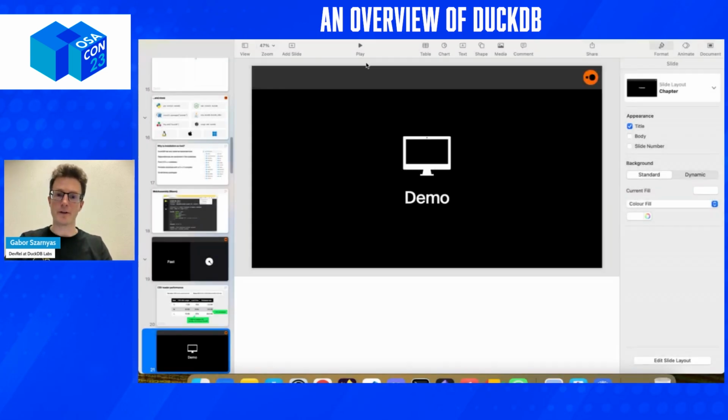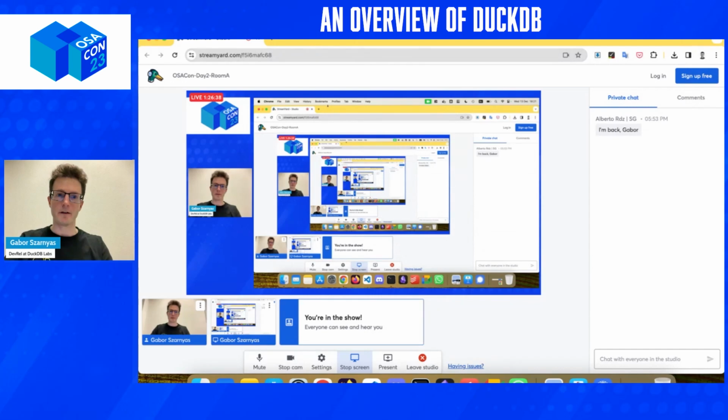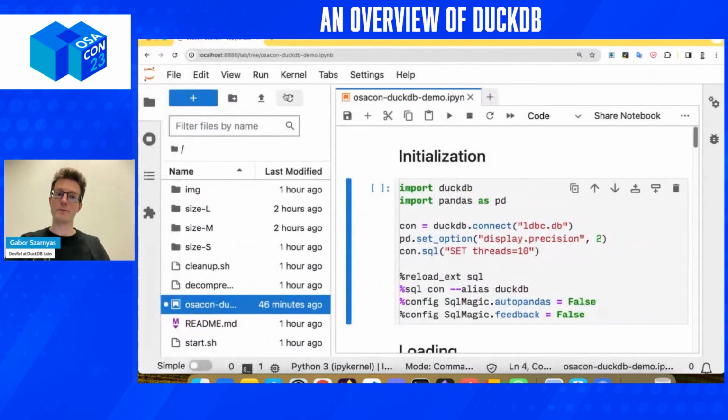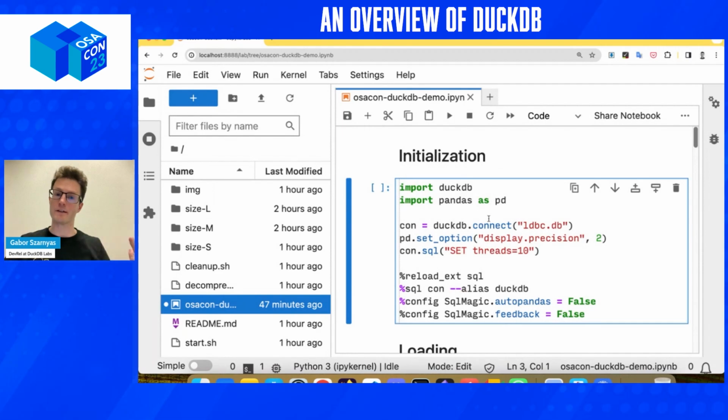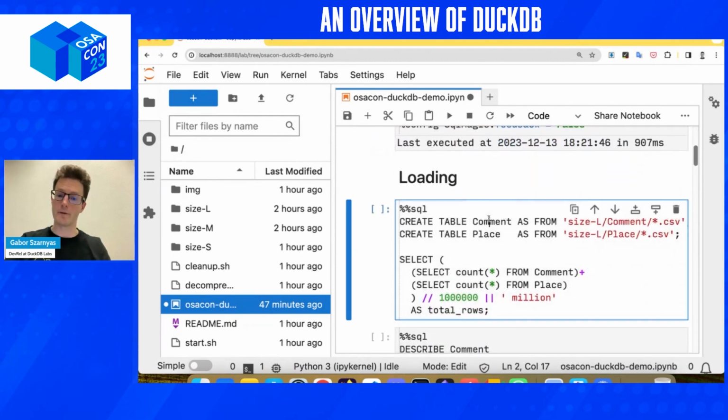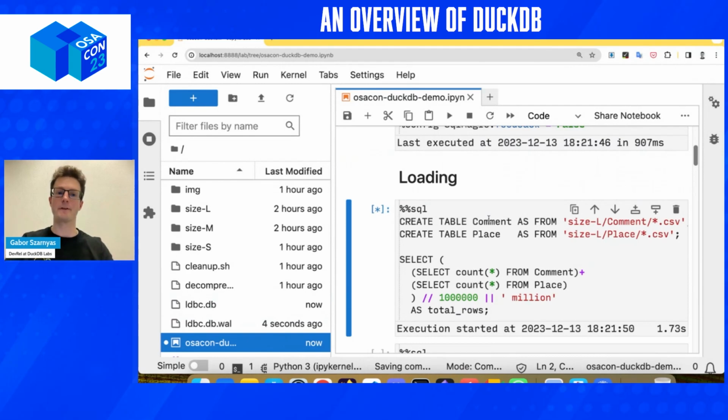Let's see how DuckDB works in practice. So we have a Jupyter Notebook running here. And I was ambitious, and I wanted to show you the large data set, the 73 gigabyte data set that takes about a minute to load. So I will first start the loading process, and then I will walk you around to explain what is happening.